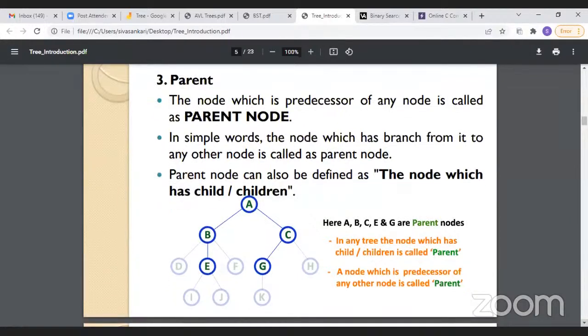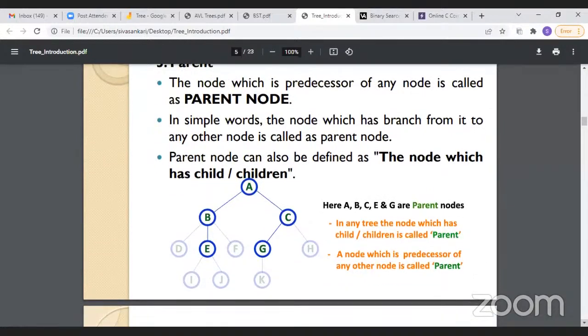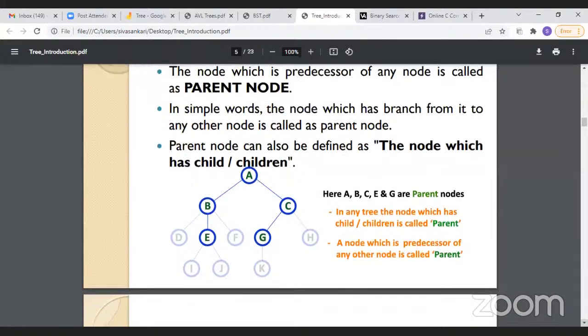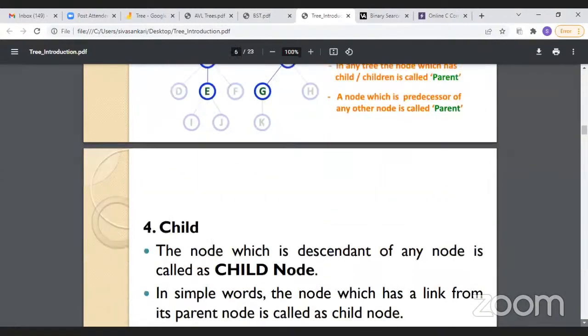In the same diagram, you can check. I and J are the leaf nodes for E, and K is the leaf node for G. G and H are leaf nodes for C. Just like that, D, E, F are leaf nodes for B. In general, in this particular tree, D, I, J, F, K, H are the leaf nodes because they do not have any children. So this is the last level, and that is a leaf node.